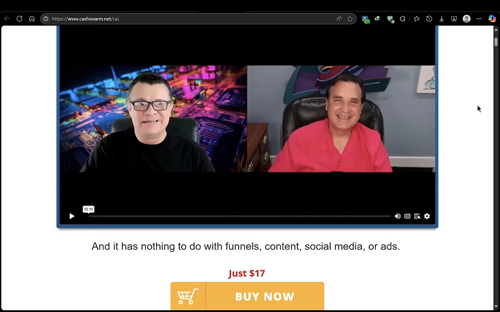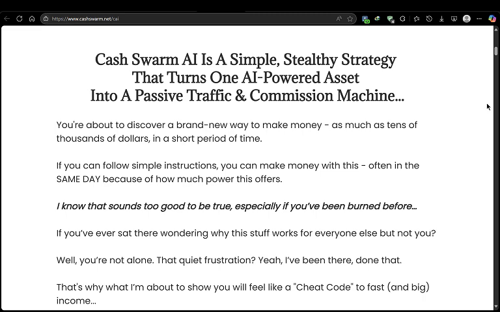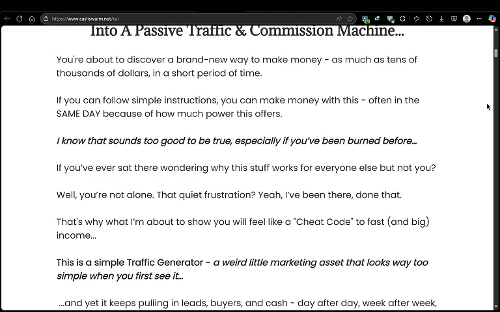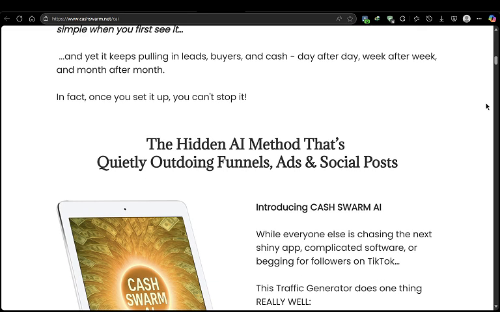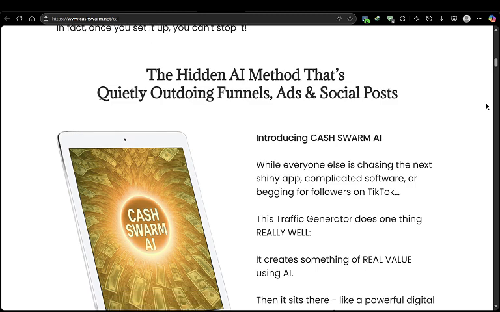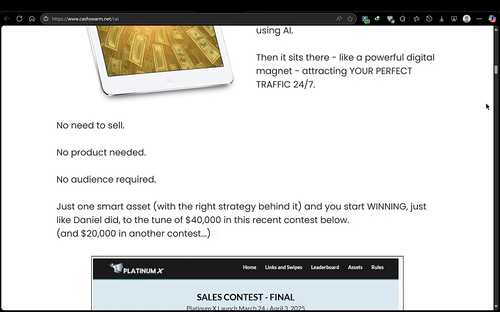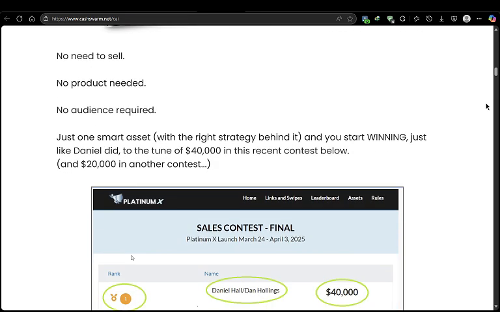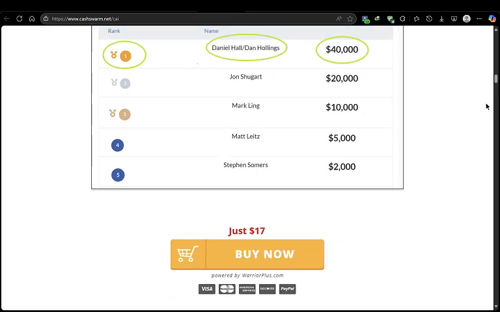Here are some standout benefits. AI traffic generators. These simple assets pull in traffic and sales even while you sleep. No product needed. You can use the system to promote affiliate offers or build your list. No audience required. The strategy teaches you how to tap into other people's traffic. Multiple income streams. Build a list, sell the asset, or monetize with affiliate links. Set and forget system. Create once, then let it run passively.